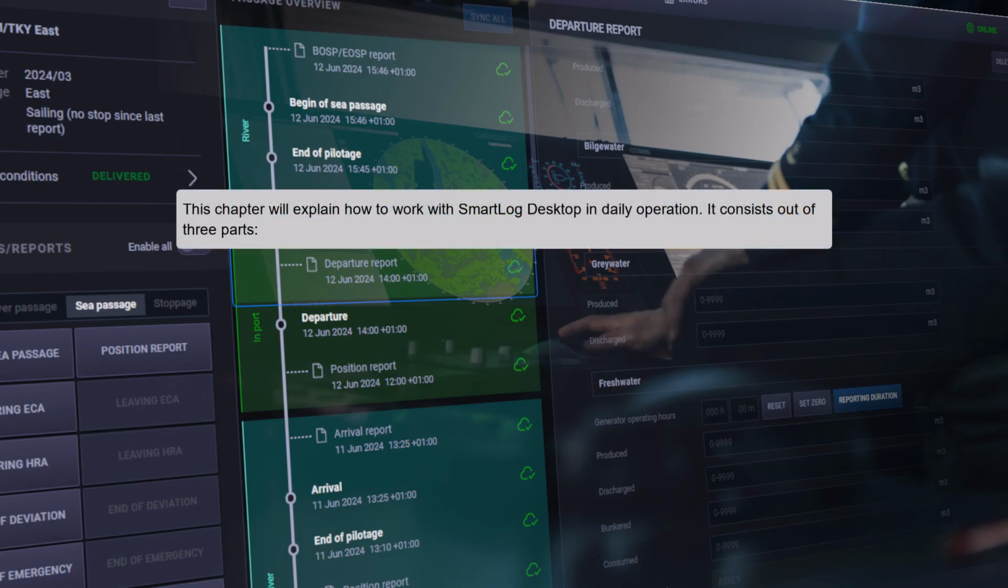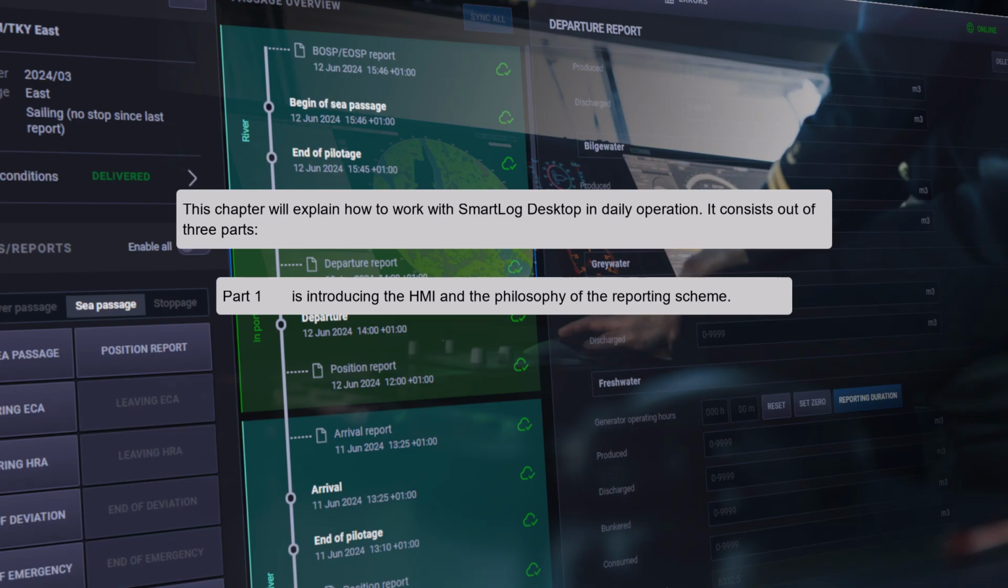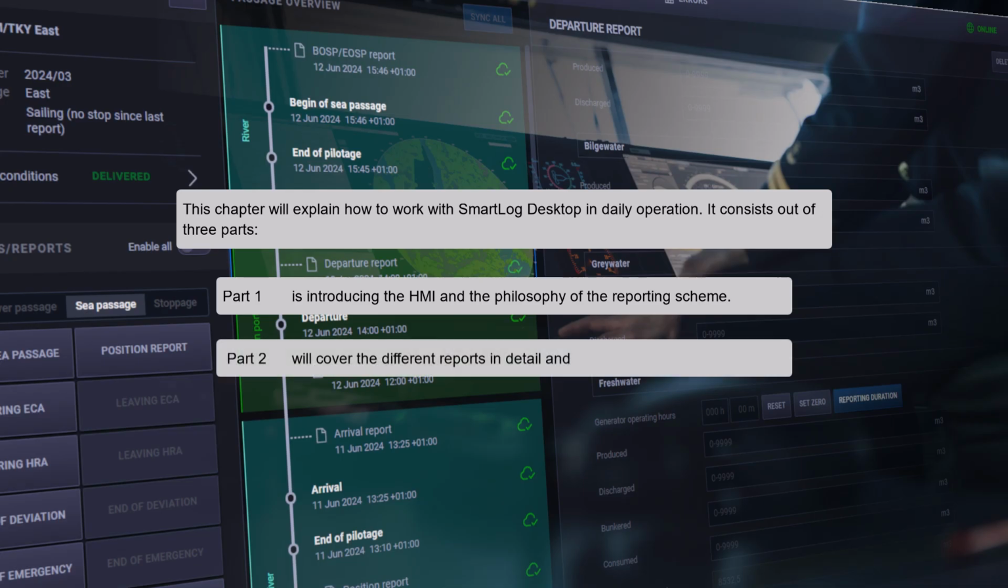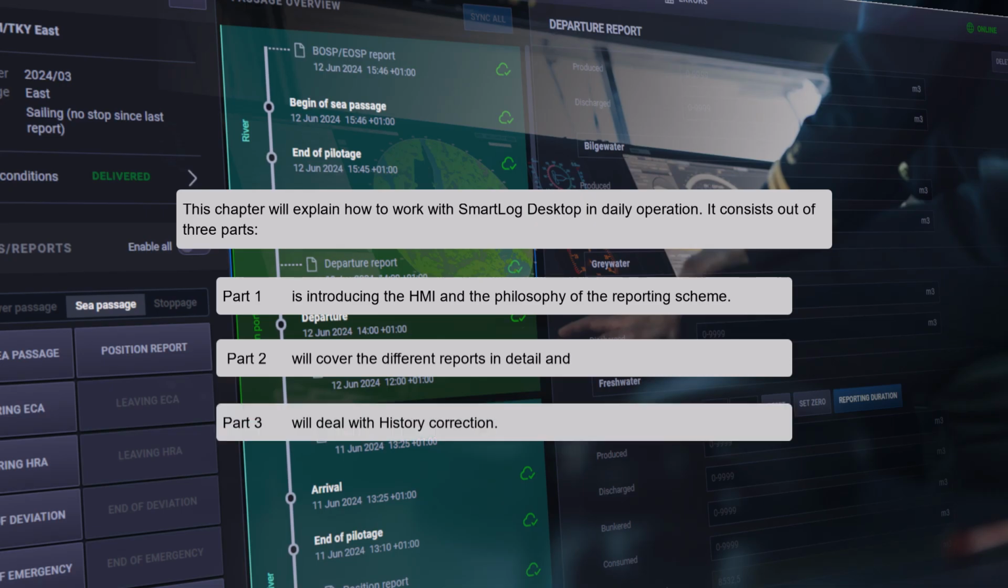This chapter will explain how to work with SmartLog Desktop in daily operation. It consists of 3 parts. Part 1 is introducing the HMI and the philosophy of the reporting scheme. Part 2 will cover the different reports in detail, and Part 3 will deal with history correction.